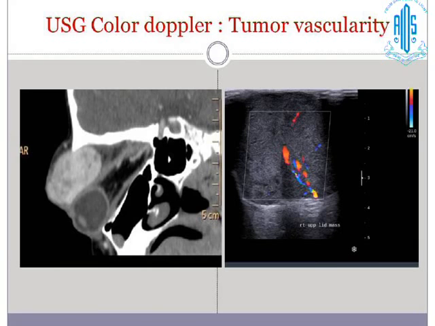And not just this, a Doppler can be done. A color Doppler tells you the prominent vessels that are coursing through the tumor, which gives an important insight into the vascularity. So expect bleeding.